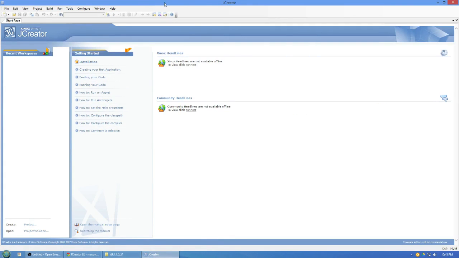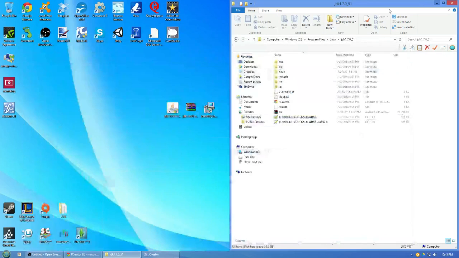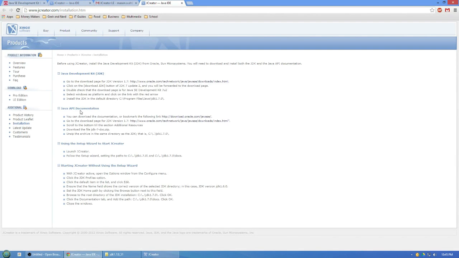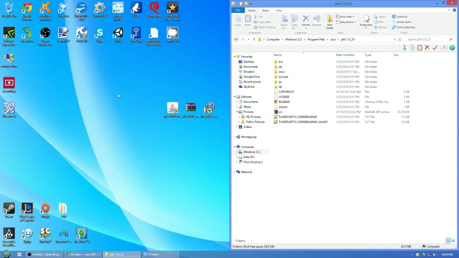I, for whatever reason, couldn't find where the settings are for JCreator. I've already installed this once. What you'll see pop up will be, let's see if I can just find it here, kind of a little box. The first two are pretty straightforward. You just hit next and next. There'll be the last two.